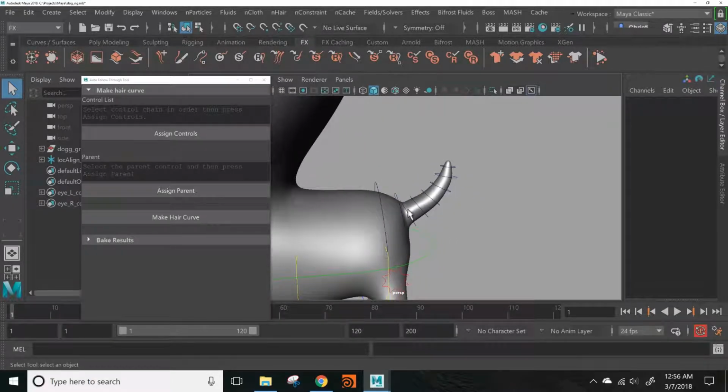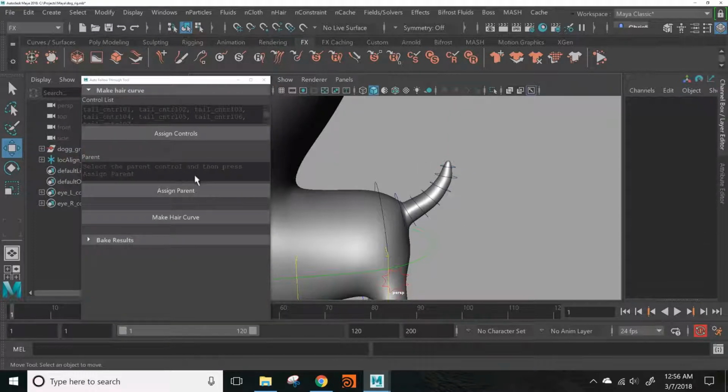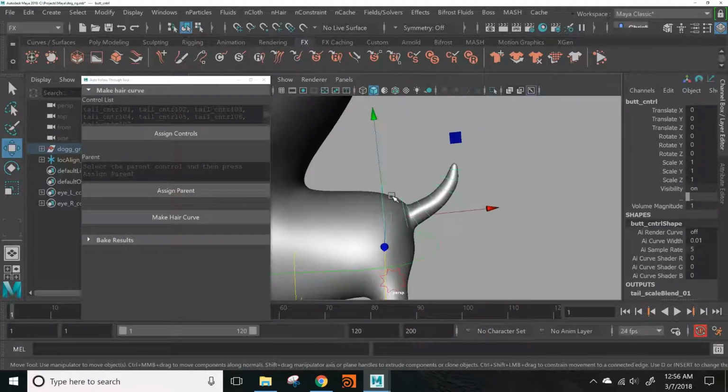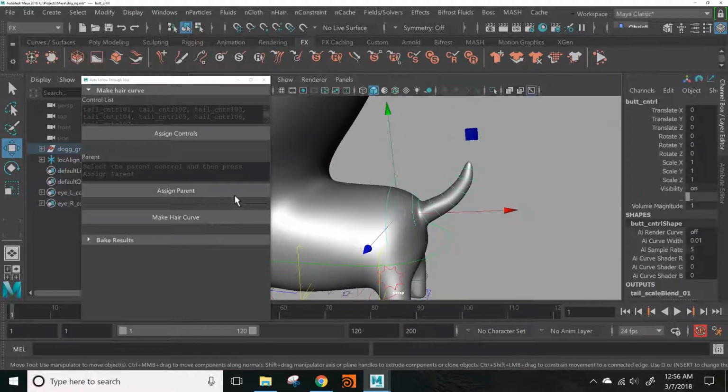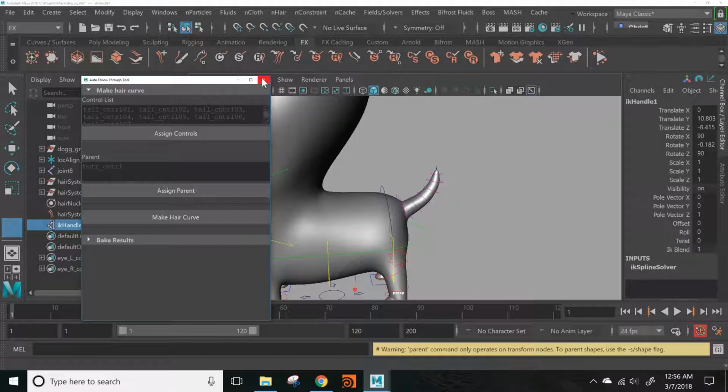So the controls that we want to influence will be these tail controls, so select them in order, these guys, one by one, and press assign controls. Then we want to select the parent control, the thing that is going to drive all these, and anything down the chain will drive it, but this is the closest one. This is the parent. So that butt control, and now we click make hair curve.